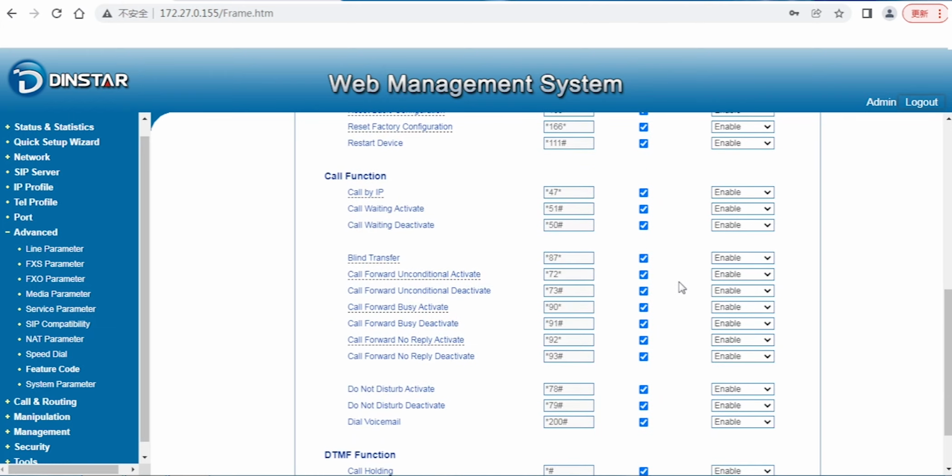The other category is call function, which means I use some feature codes to control the call. Here we can see the first one, for example, call by IP. I just use our FXO or FXS to dial asterisk 4 and 7 and asterisk, and after that the destination IP address. Then the remote destination IP address will ring. So you can do that.